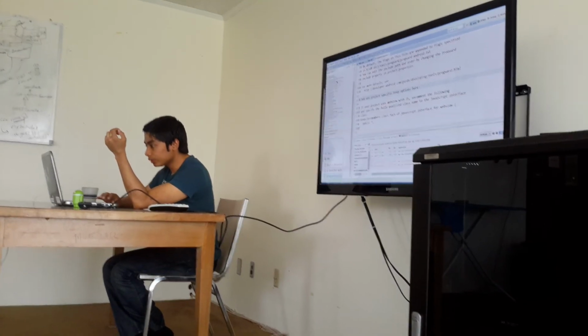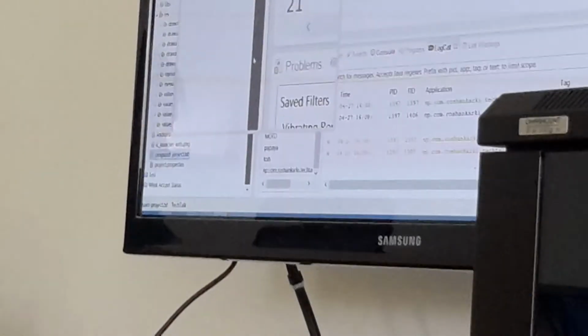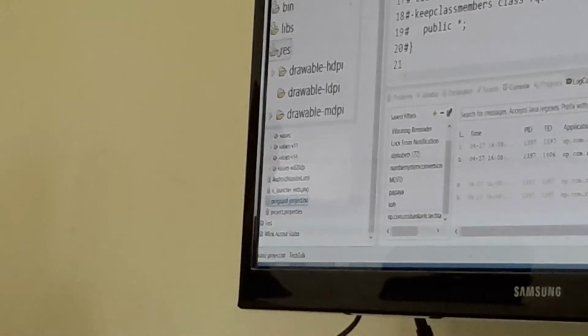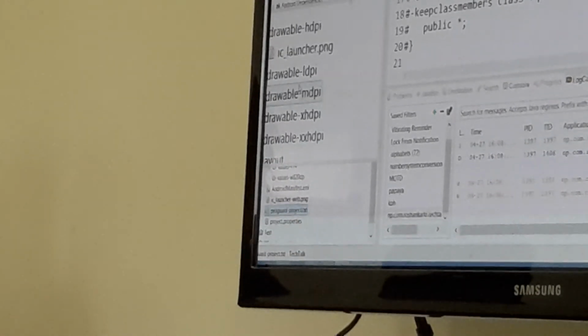Let's go to the resource folder. Inside this resource folder, like Prakash asked earlier, we can create our icon and put it in here.